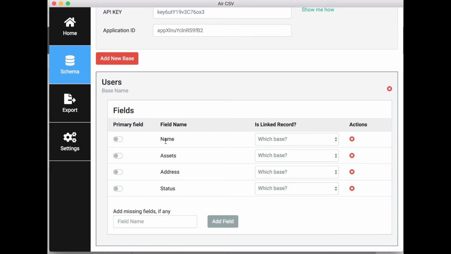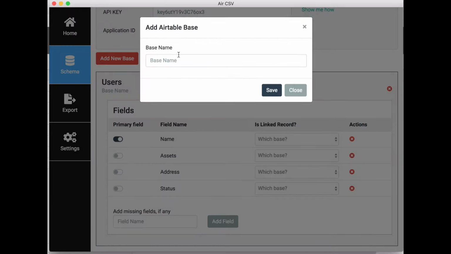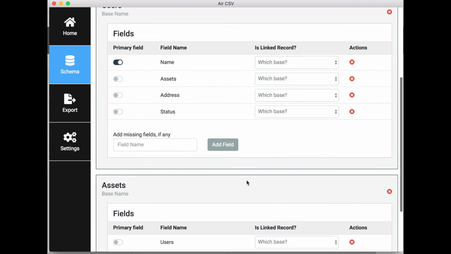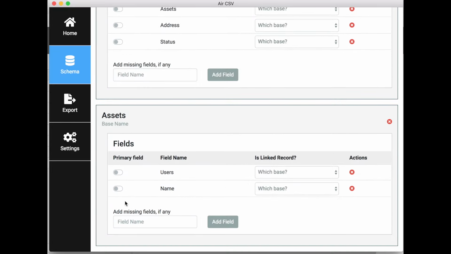Okay, my primary field is name. I'm going to set that. And assets is a linked record, but I cannot configure it yet, so I have to add assets first. Assets, save, scroll down and mark that name is my primary.